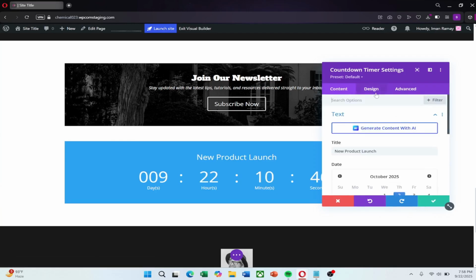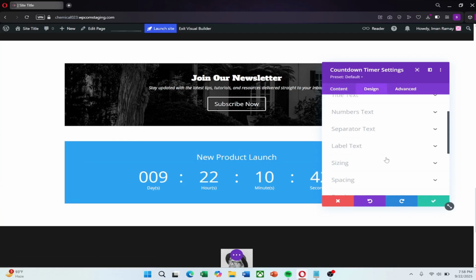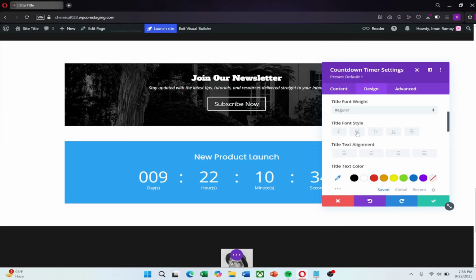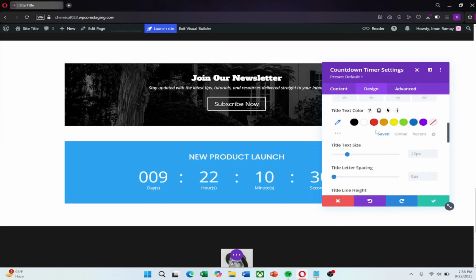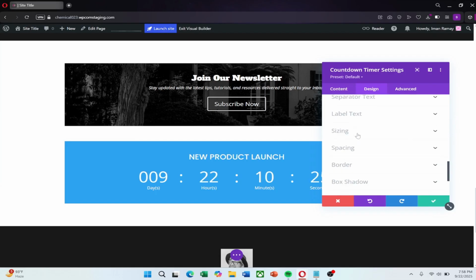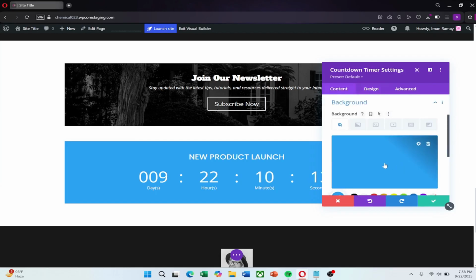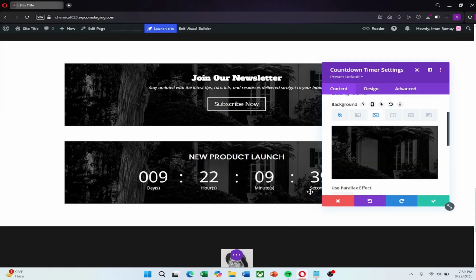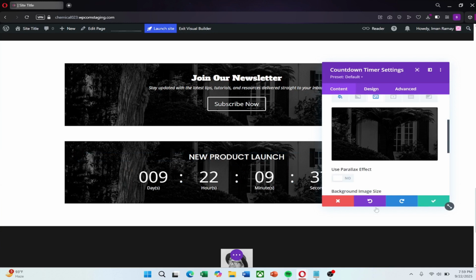Now move over to the Design tab to customize the look of your countdown. You can adjust the font size, colors, and spacing. Each number and label can be styled to match your website's branding. You can also add a background color or gradient behind the module to make it stand out more on the page. If you want to create urgency, consider placing the countdown directly above your call to action or product section.